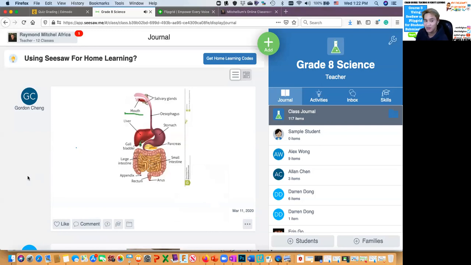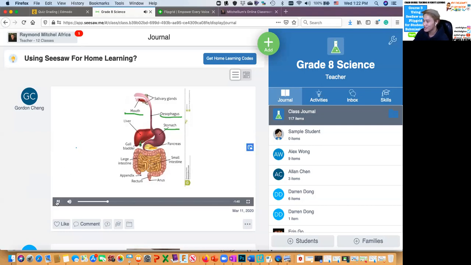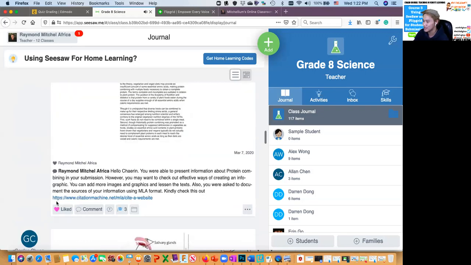Okay, so as you can see, students can annotate. The student just puts the photo or the image, and then the student can annotate. Students can also draw. Students can explain math concepts, physics concepts, biology concepts, like in every subject.